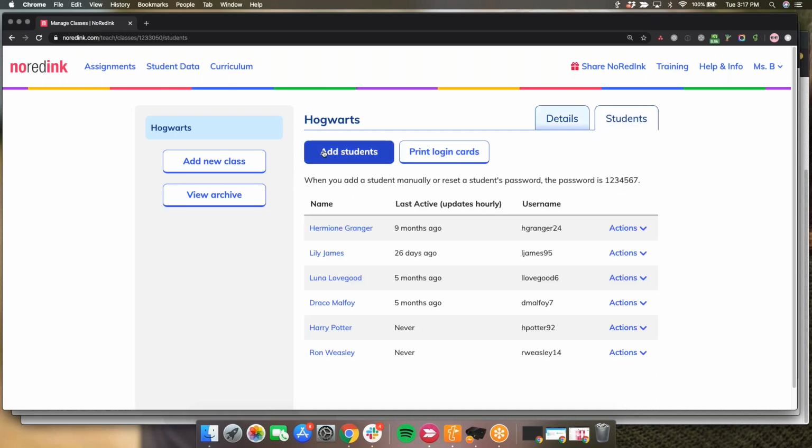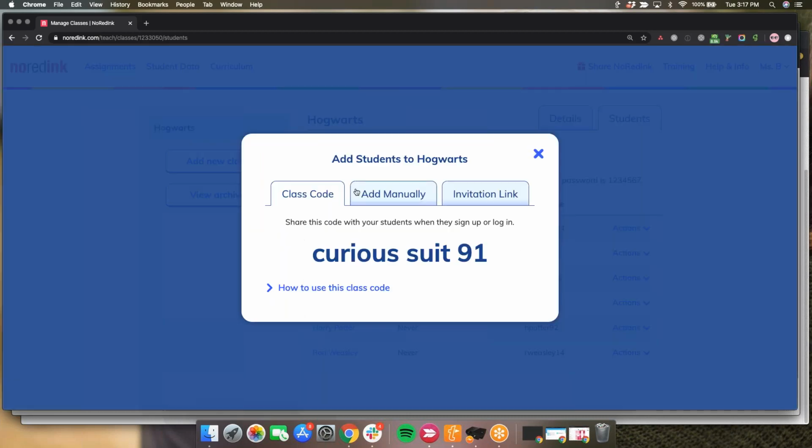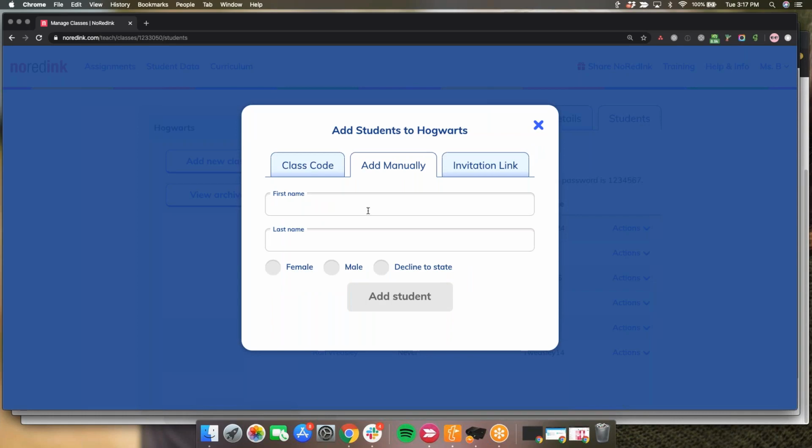Now, you can manually add students here by clicking add manually and adding their first name, last name, and the additional information here. This will give students a username and a password, the default password of 1234567. So I'm just going to go ahead and put one in here. Let's see if I can get creative with another Harry Potter name that I don't have in here.